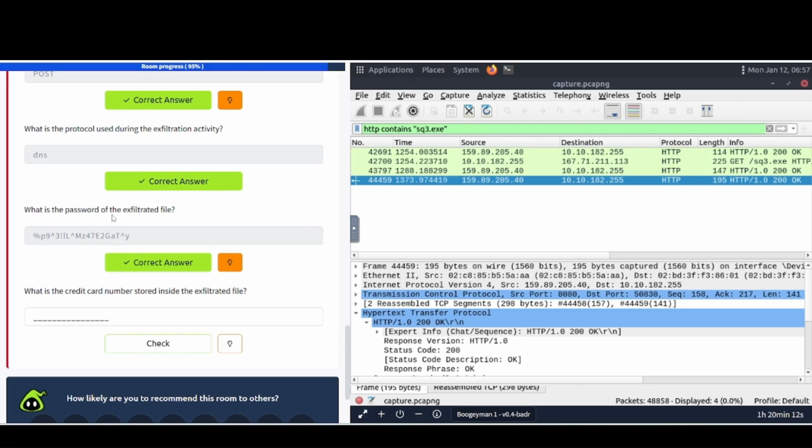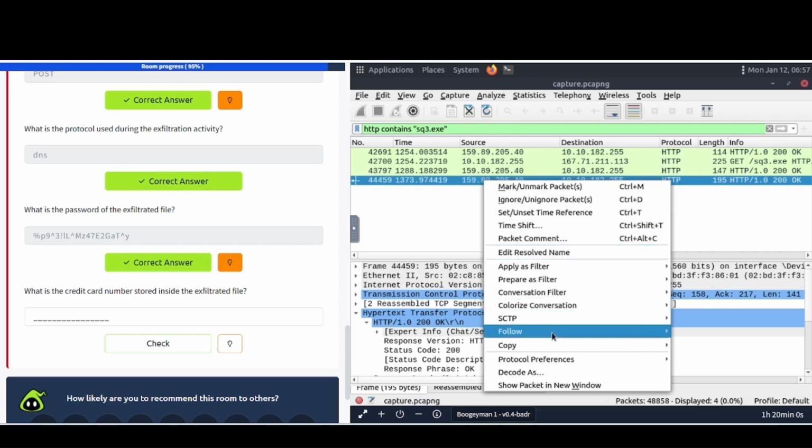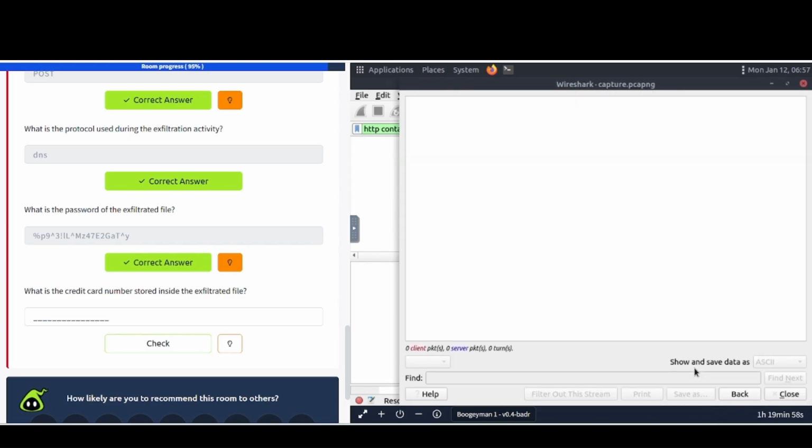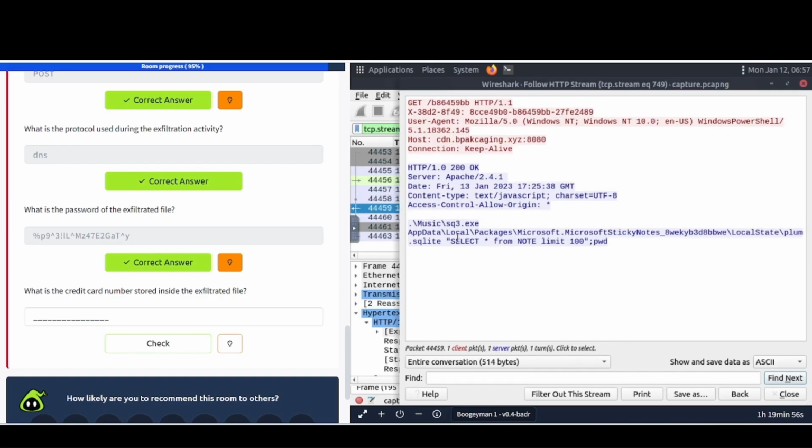So what is the password of the exfiltrated file? Well, first things first, they want us to look up some information about this sq3. So I put that in there as a filter for Wireshark. Now for this one, look at this last packet here. We'll go to Follow, and then Follow HTTP Stream. You can see that it references the information that we need to pivot off of, which is this sq3.exe stuff here. And it did pwd, some other things.